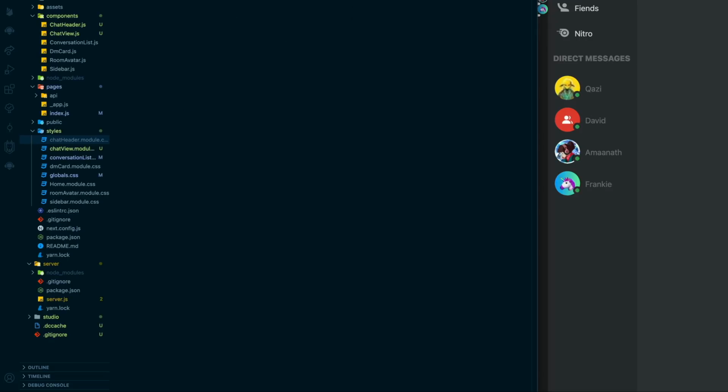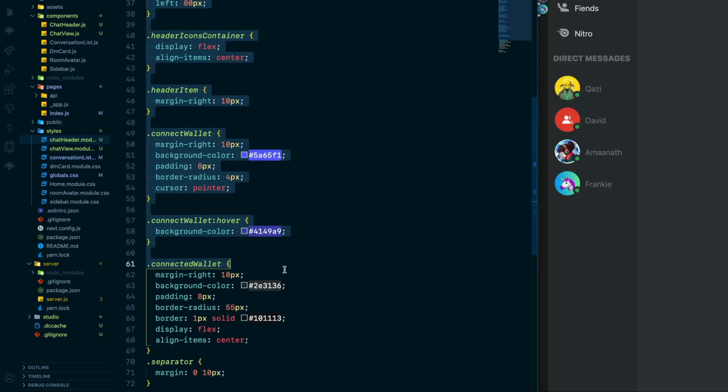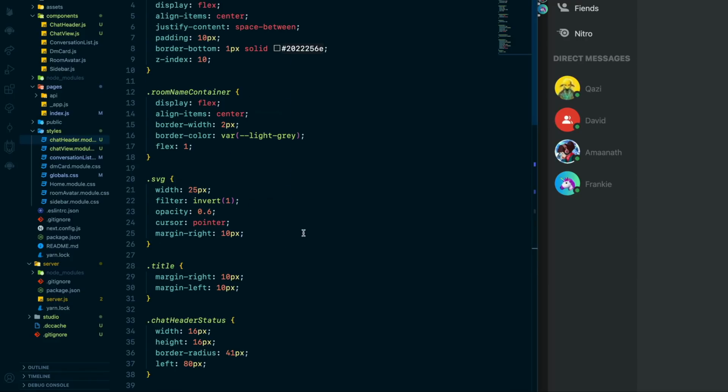For the chat header, there's a couple things that I want to put here. It's just going to be a bunch of styling like so. Awesome, right? We have the header itself, the room name container, the styling of the SVGs, title, the button styling, and much more. So be sure to take a look at all of this. Pause the video if you need to. Let's just jump right into the next part.